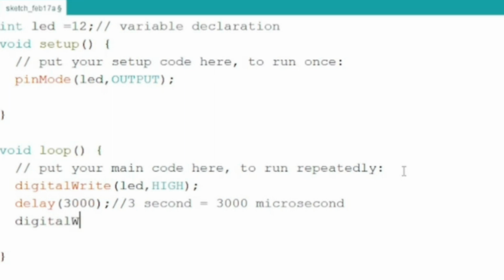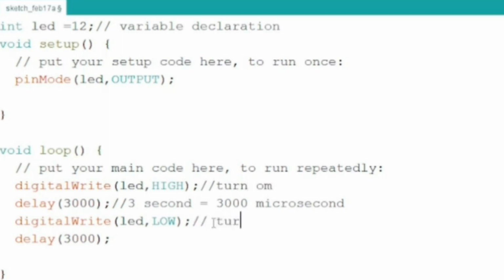digitalWrite with W capital letter, open brace, LED comma LOW with all in uppercase, close the brace and terminate the line with a semicolon. Delay, open brace, 3000, close brace and terminate the line with a semicolon. This code will make the LED on for 3 seconds and off for 3 seconds, by generating 5 volts at pin 12 for 3 seconds and 0 volts for another 3 seconds, again and again.